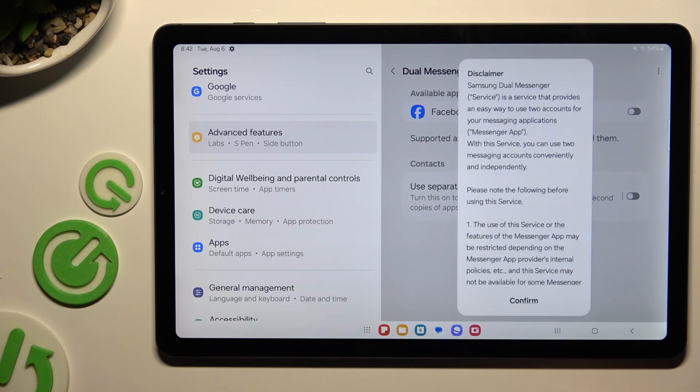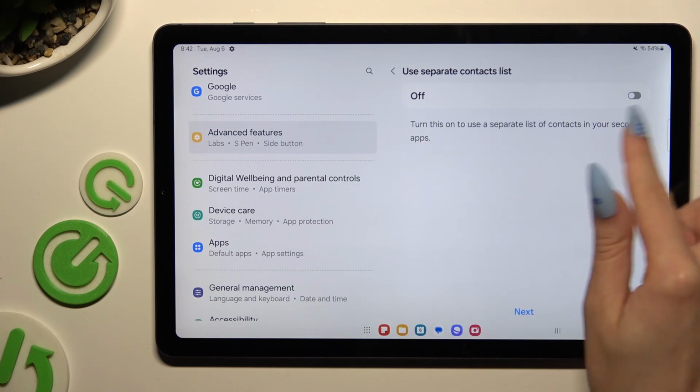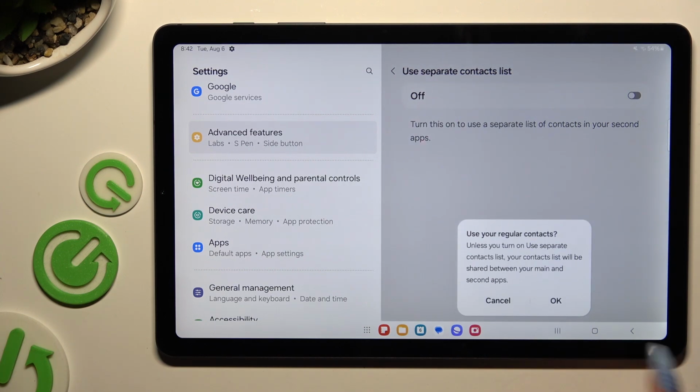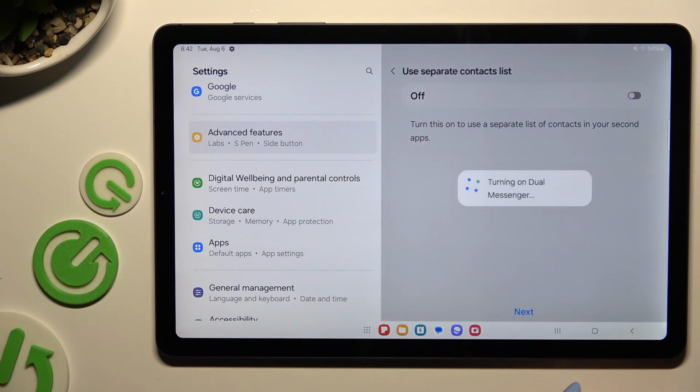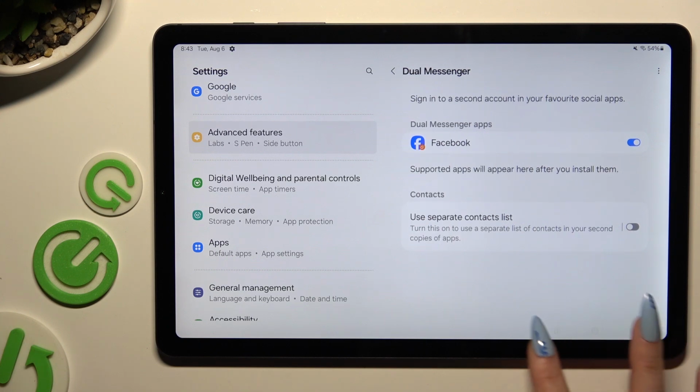Select Confirm in Disclaimer 1, and then if you want to use a separate contact list, use this switcher at the top. But if you don't, select Next, tap on OK in the pop-up, and wherever you decided, wait for your app to clone. As you can see, mine was successfully cloned.